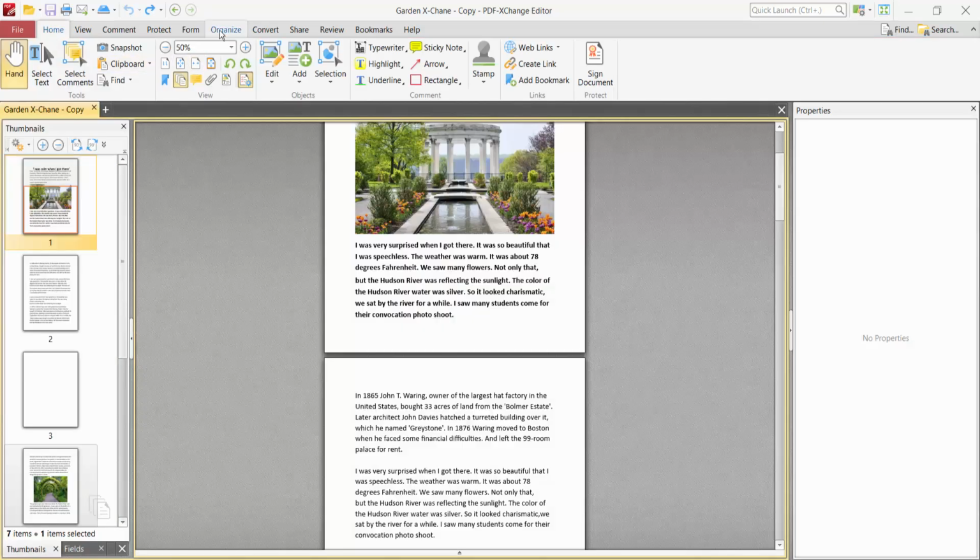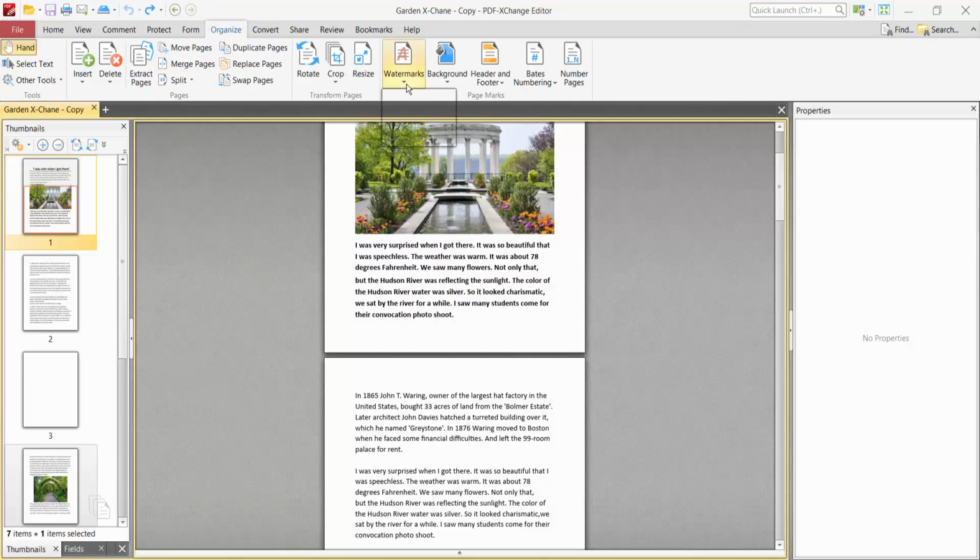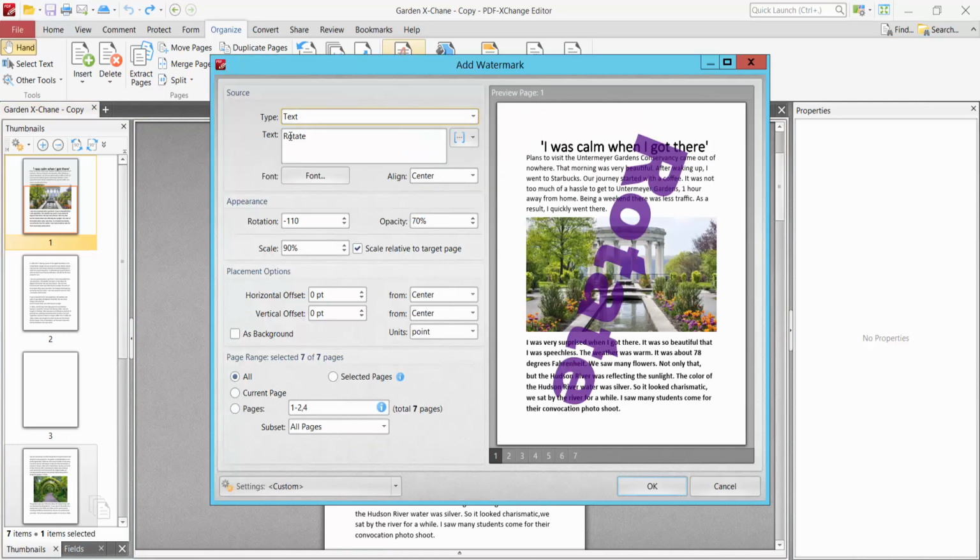Now select the Organize option and select your watermark option. Again, select Add Watermark, and in this text watermark box, type your watermark name and your position, and rotation 45. See this, and this watermark position is horizontal.